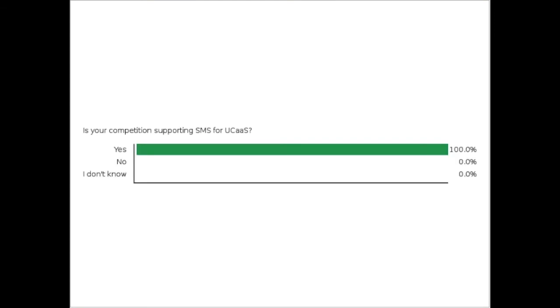And so that leads us to our next poll question, is based on where you're at today and your view of the world, do you see your competition supporting SMS for UCaaS? Is that something that you're aware of and we need to go find a defense for, or something to compete against? So it looks like, just looking at these early numbers coming in, that we're mostly aware that the competition does have this as a product and a service, and so that's probably why we're having this conversation today.